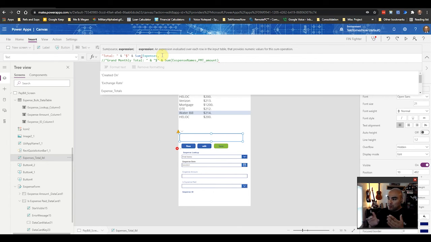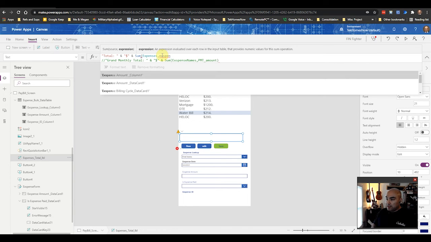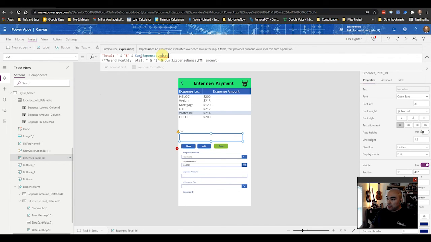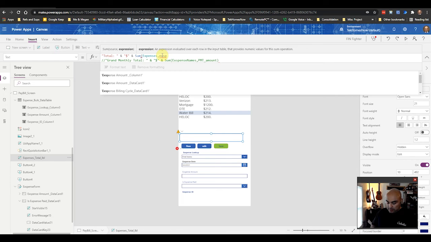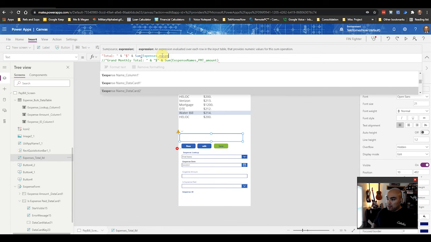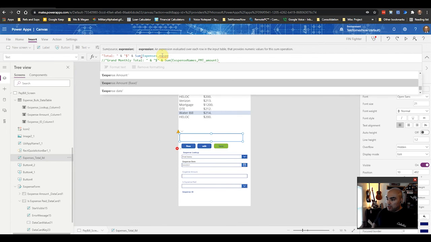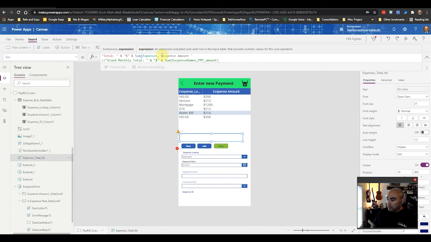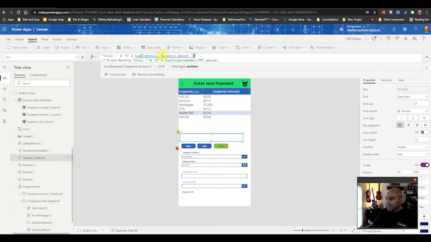The source was expenses, and the expression is I wanted to sum the expense amount, which is probably spelled wrong again. Yep, sure enough. Expense total, I just saw it. Expense bills. Where are you at? Expense amount. That's what it was. And then close this, and that should give us our total.